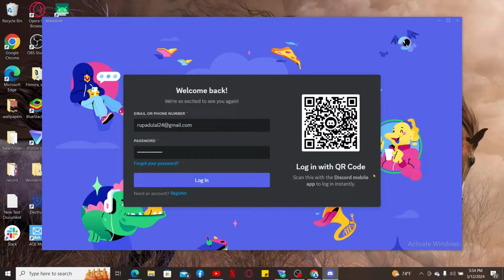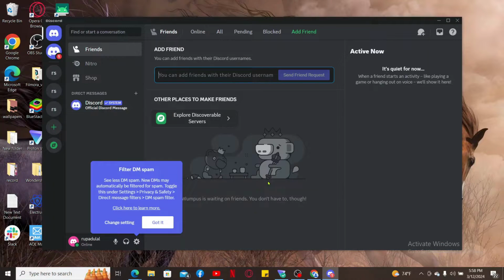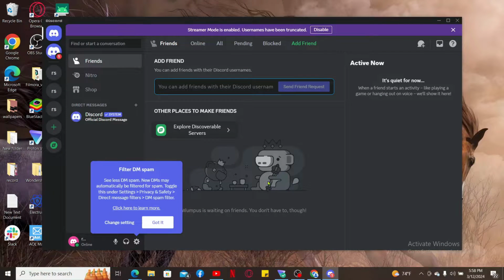You can also use the Login with QR code option displayed on the right. Scan the QR code displayed on the screen with the help of your Discord mobile app and you will be able to log in instantly. Soon after you do that, you will then be able to see yourself in the main homepage of Discord.